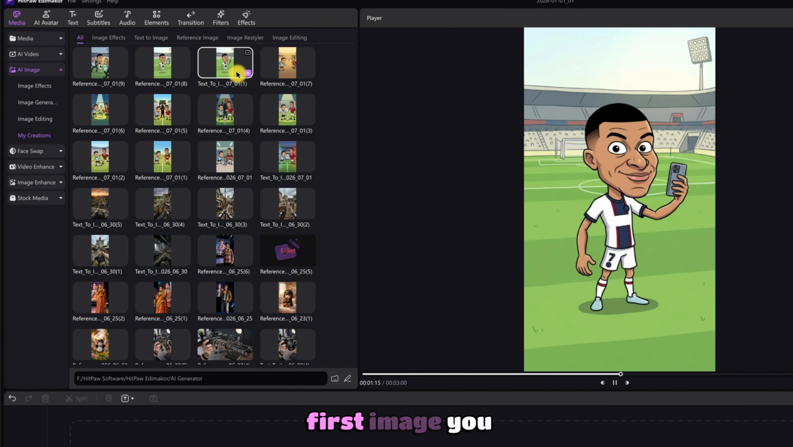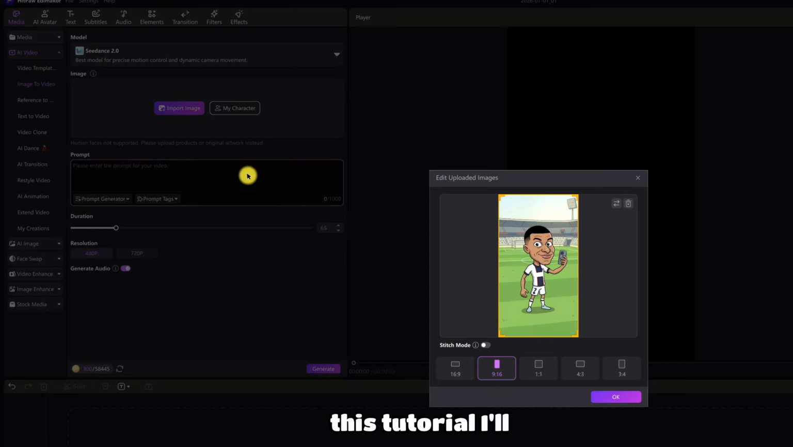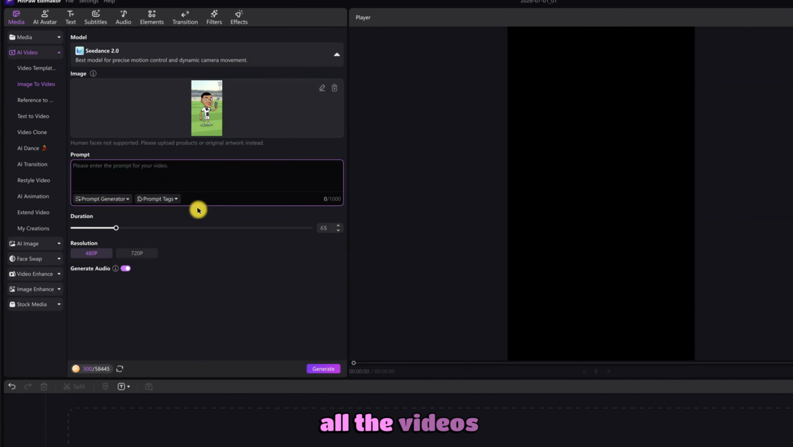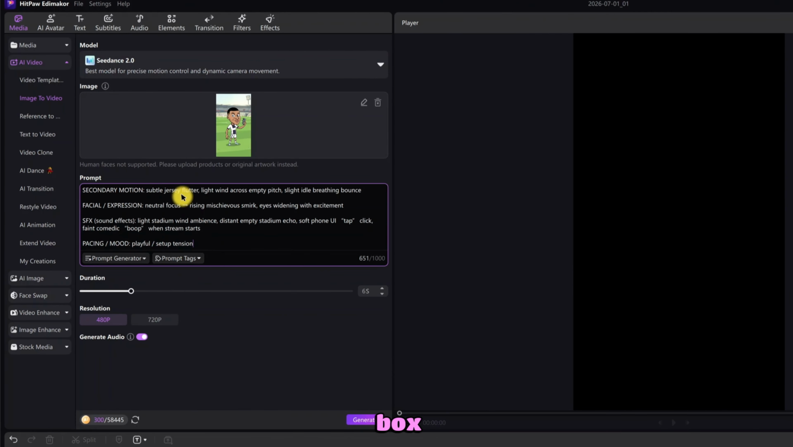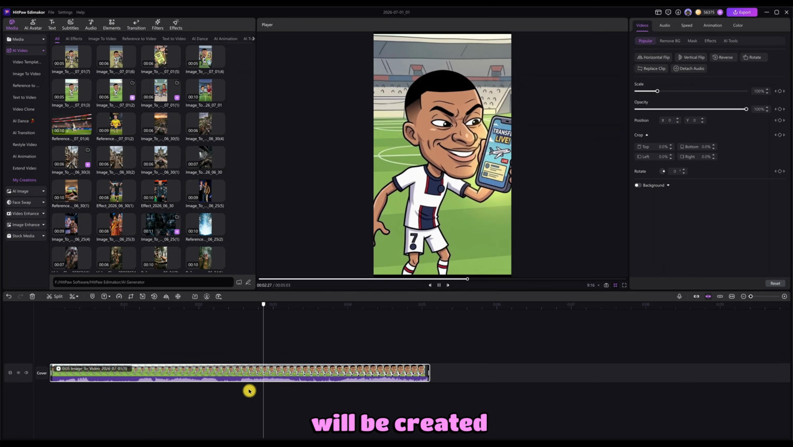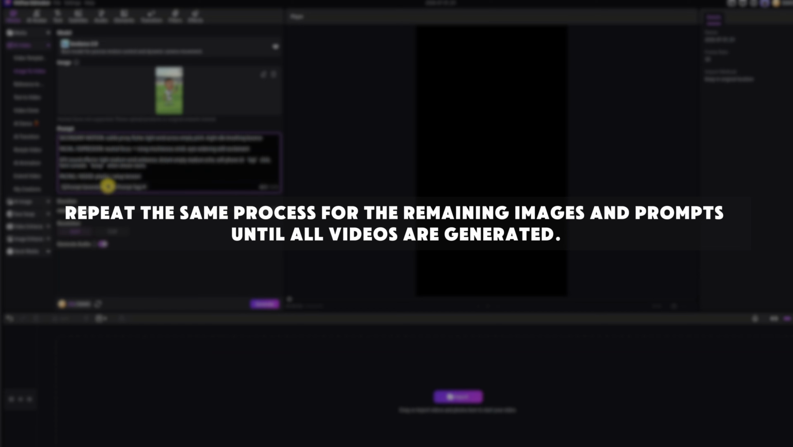Now locate the first image you generated, right-click it, and choose Image to Video. For this tutorial, I'll be using the Cdance 2 model to generate all the videos. Copy the first video prompt, paste it into the prompt box, adjust the duration and aspect ratio, then click Generate. The first video will be created. Repeat the same process for the remaining images and prompts until all videos are generated.